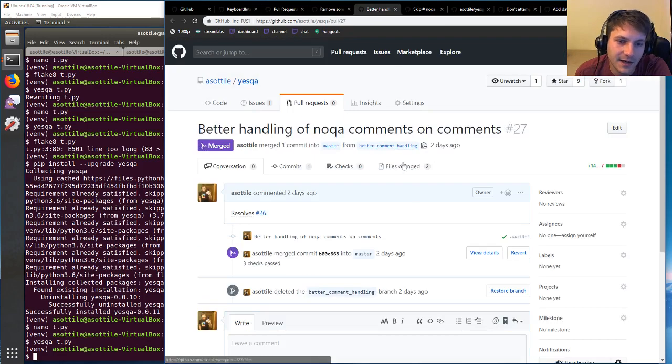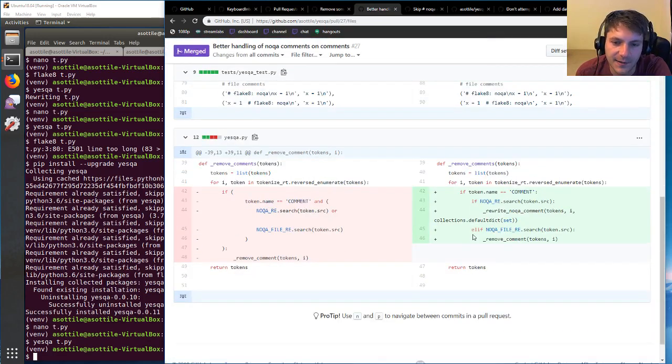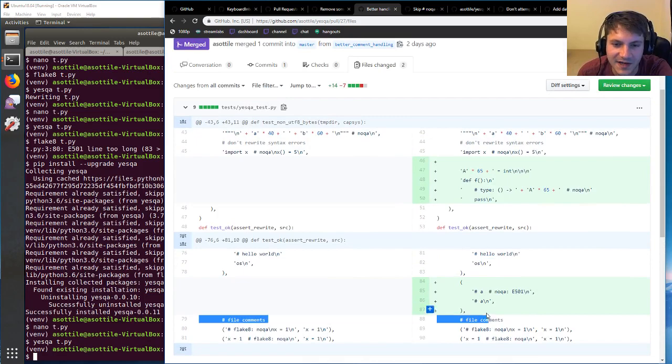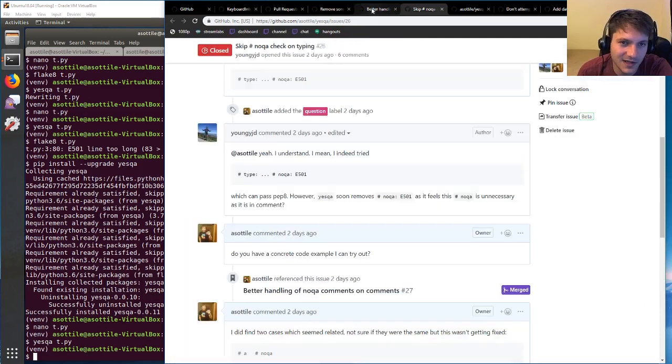So I fixed that. The basics were just handle no QA comments as removing just the no QA part and not removing the entire comment. And so the patch was pretty straightforward. In fact, it reduced the number of lines of code by 2, so that's kind of cool. Of course, it went up because I added these 2 tests here to validate that. But that was one thing.